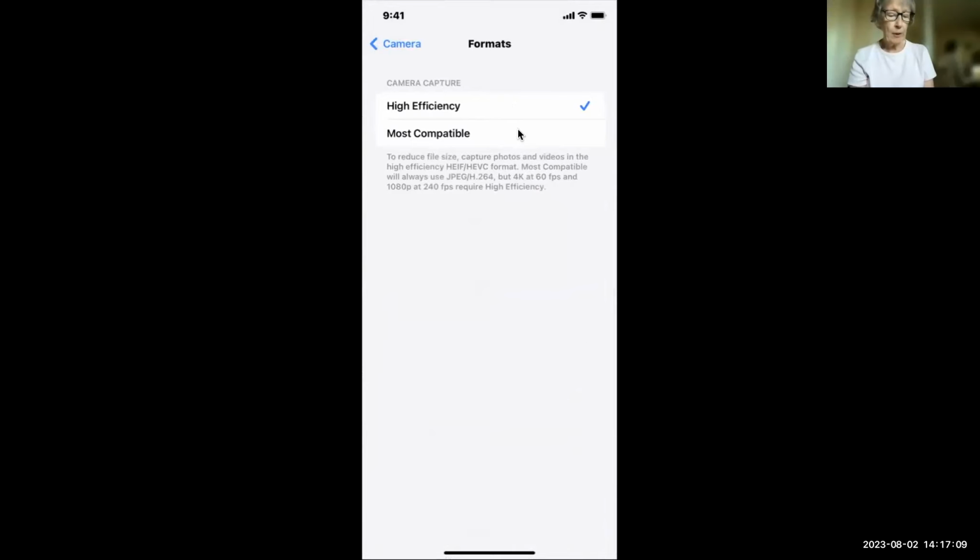No, under camera capture, I just see high efficiency or most compatible. Then that means you can't. And remember, my phone is an iPhone 12 Pro Max, which are the ones set up to be much more professional with photography. It's not even the Pro nor the 12, or not the 13. The 13 Pro is different and the 13 Pro Max is different. I bought my phone specifically for photography and film. So I bought the Pro Max, and that's the one that has this feature.